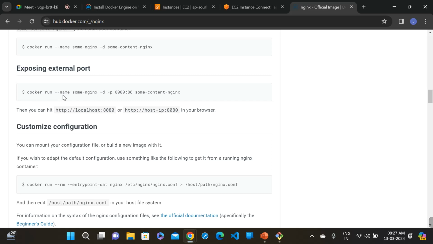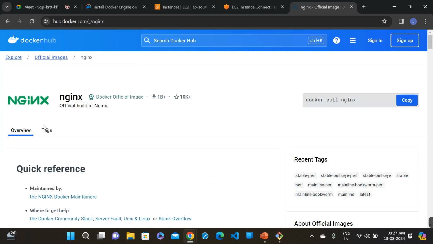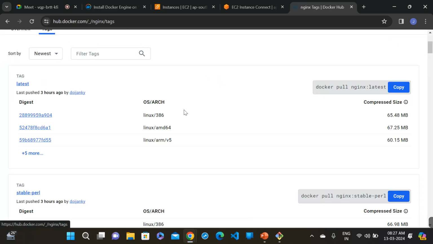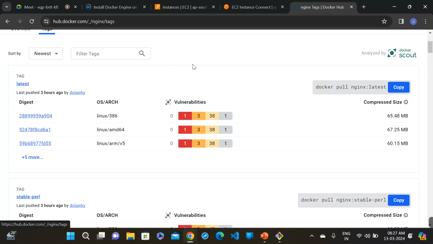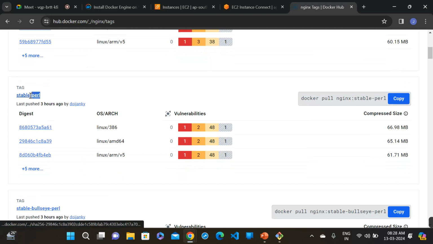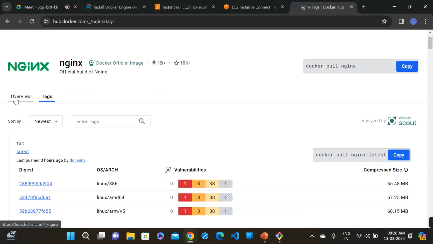Docker run with the name, in detach mode, port forwarding, and your container name. Okay, and everything is there. You can also see the tag. Tag means version, like the latest version, and there are other versions too. But the first one is always the latest version.